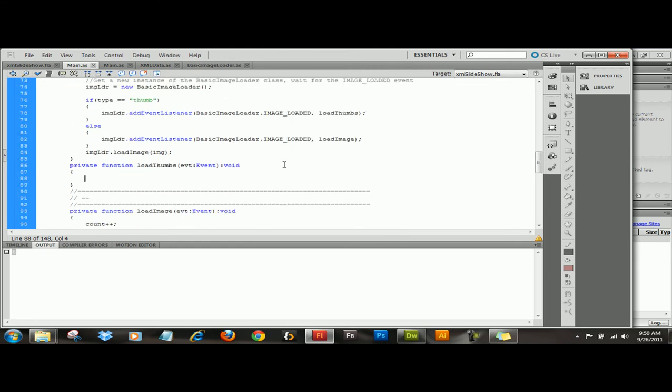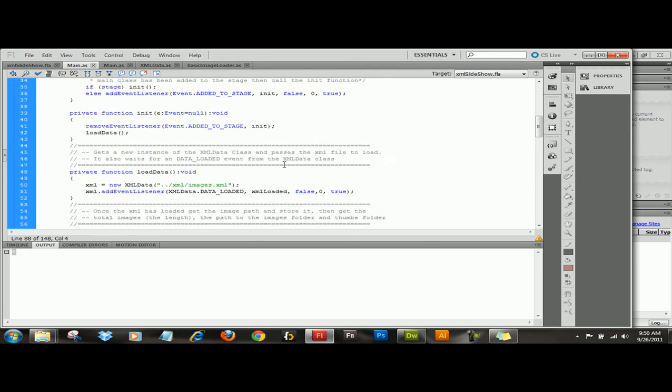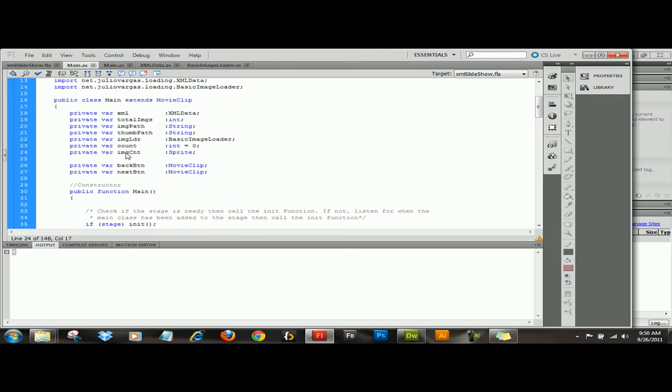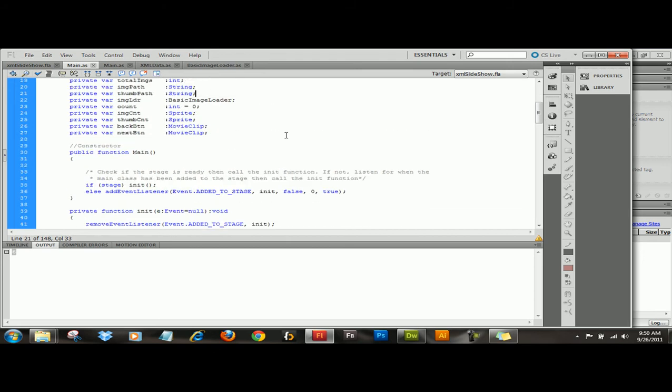All right, cool. So now I've loaded the thumbs, but how do I want the thumbs? Do I want them individually on the stage, or do I want to put them inside a container? We want to put them inside a container. Great. So here we have our image container. I'm going to create another variable, and I'll call it thumb. In this case, it's a sprite. And everybody knows the difference between a sprite and a movie clip, correct? Good.